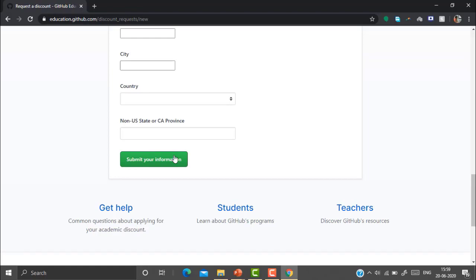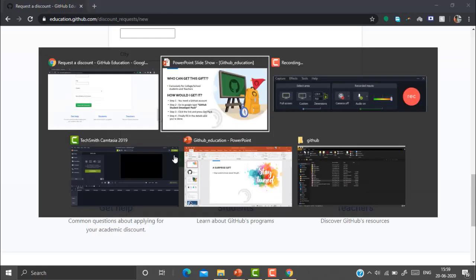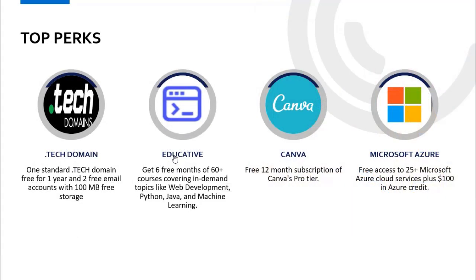Let us see what the top perks are that we'll be getting from GitHub. Here we see 4 top perks. The first one is the .tech domain. We'll get a .tech domain for free, so we can host our own website and show our portfolio on the .tech domain. I do have my own portfolio, and I'll also give the link to my portfolio in the description section.